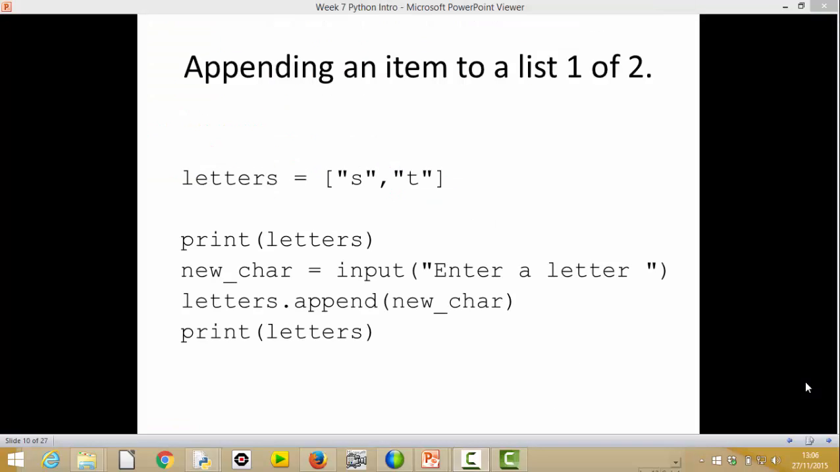So what happens when we want to add an item to the end of a list, because it's a legitimate thing to do? Well, there's a particular way to do that. It's using what we call a method. So basically it's a function already associated with list types. So here's how we do this.